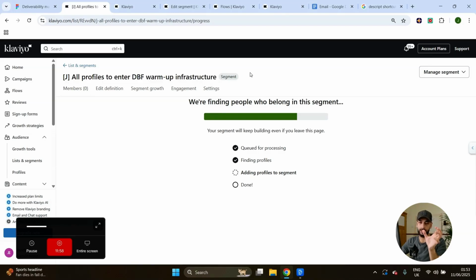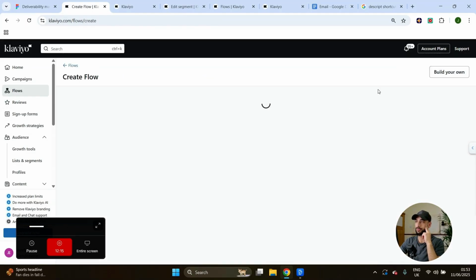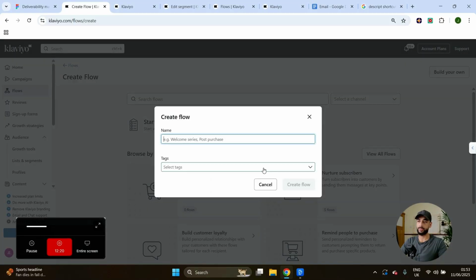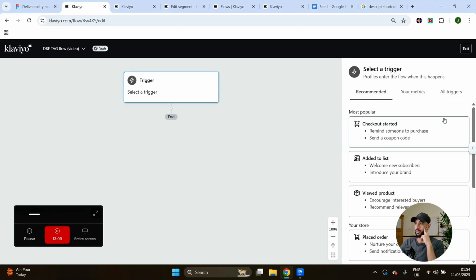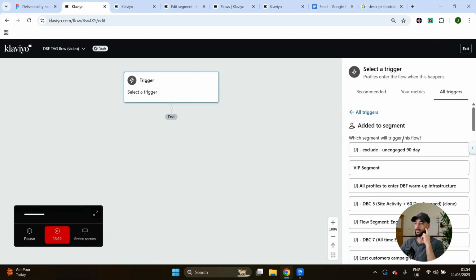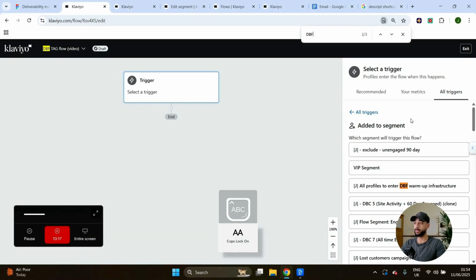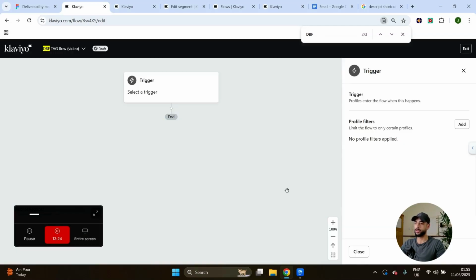I know it sounds complicated. You don't need to know the intricate details, but just follow what I'm doing. So flow, click on create flow, build your own. Name is simply going to be DBF tag flow. Okay, and then just click on create flow, click on all triggers, select added to a segment, and here you're gonna look up the segment you previously made, which is this one, all profiles to enter DBF warmup. Click save, confirm and save.